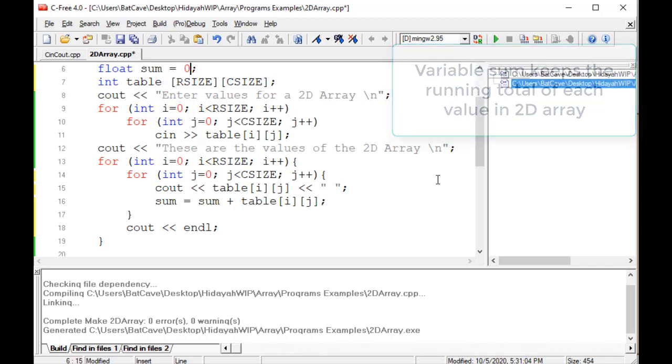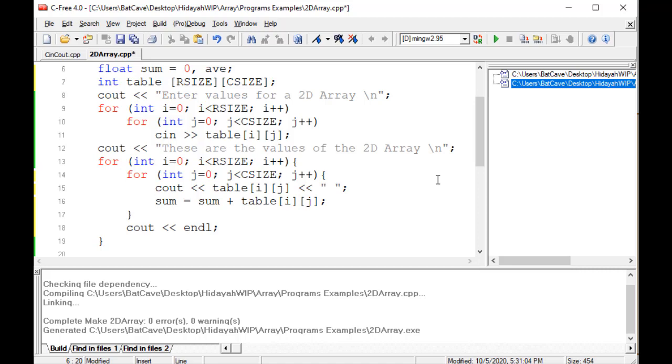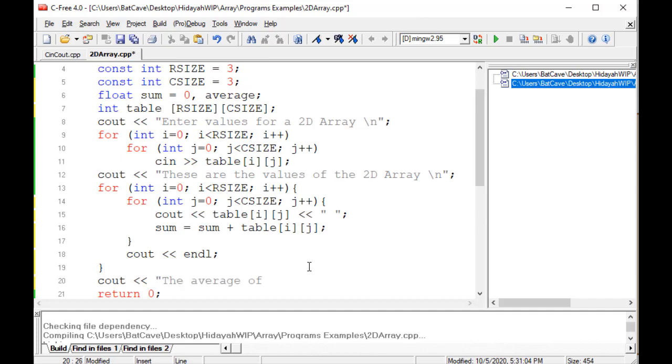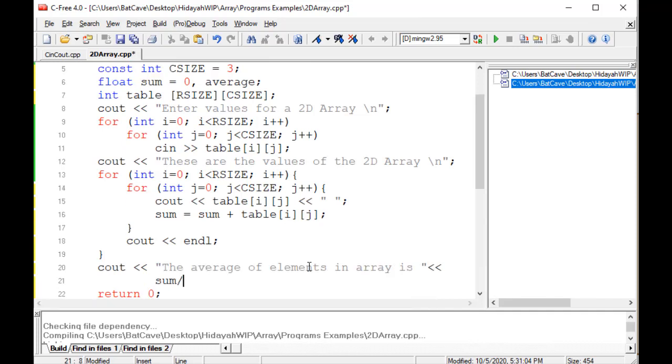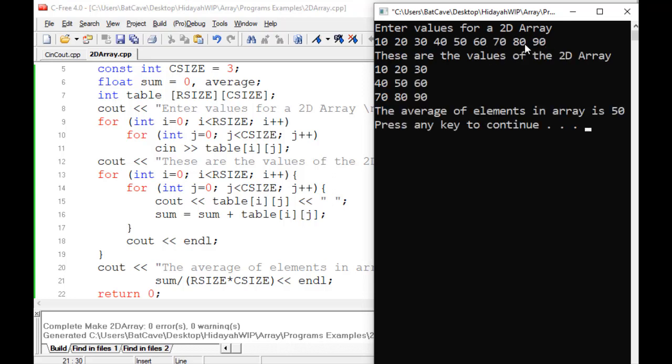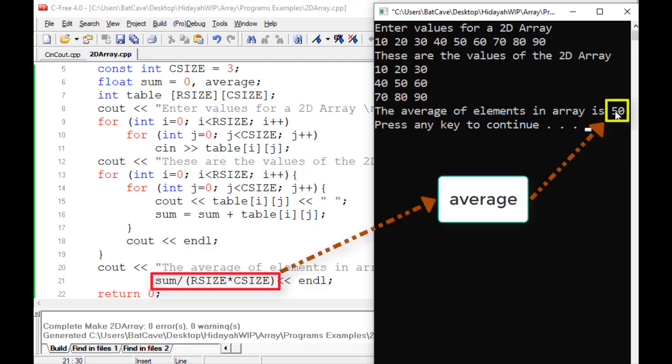We also need another variable for our average. So now we can display the average. The average will be sum over the total number of elements. The total number of elements is R size times C size. So let's enter the same numbers again. So here is the average of the elements in our 2D array, which is 50.